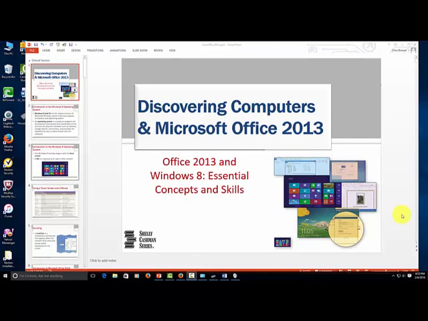Okay, so welcome to the fifth chapter. This isn't chapter 5, but it's the fifth chapter that we're going over this semester: Discovering Computers and Microsoft Office 2013. So this is going to deal mostly with Windows 8, and it's kind of an introduction to some of the stuff that we're going to run into in Office. So just get used to it.